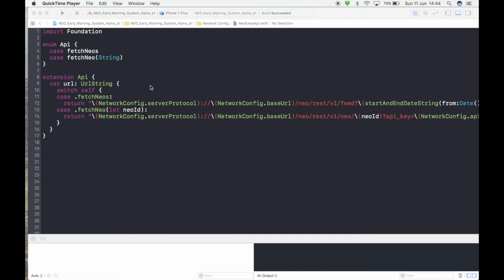In particular, the NEO reports, the Near Earth Object reports, weekly reports of comets and asteroids and stuff like that that could potentially hit the Earth and even destroy civilization as we know it. So lots of fun. We're going to hit two endpoints of this API. One of them fetches a list of NEO summaries, near Earth object summaries, which we're going to display in a list. And the other one fetches details for a particular NEO.